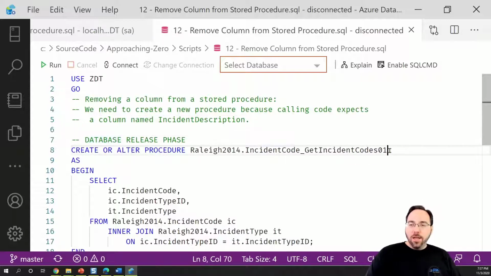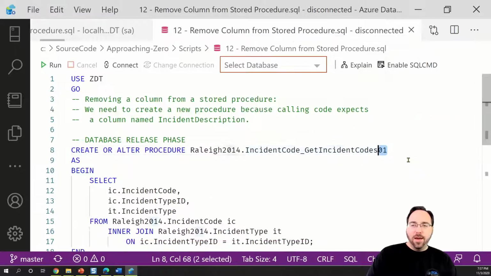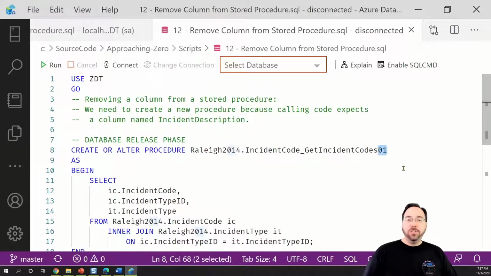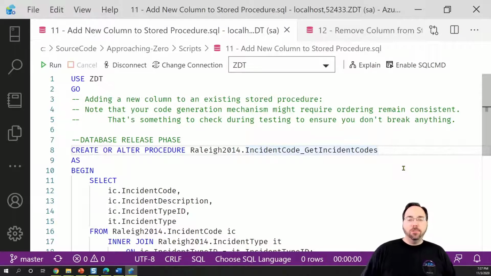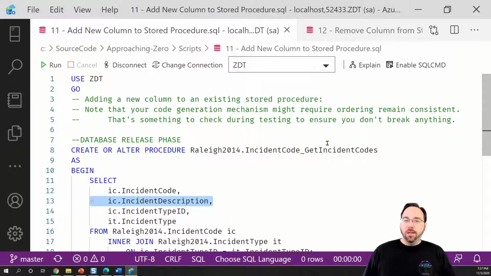Create or alter a procedure. Here's a little note, 0, 1. Our prior was get incident codes, and now I have get incident code 0, 1. I have to create a new procedure. The reason for this is after my code deploys here, my blue code expects this incident description value. My green code doesn't look for it anymore. But because the blue is supported after my database deployment, I still have to support old code and new code.